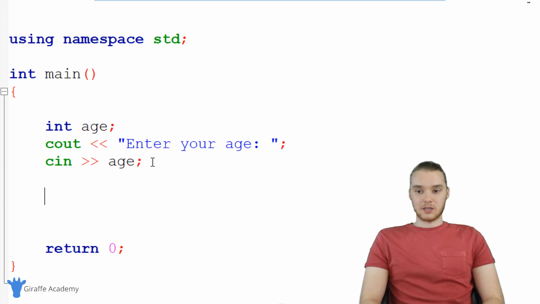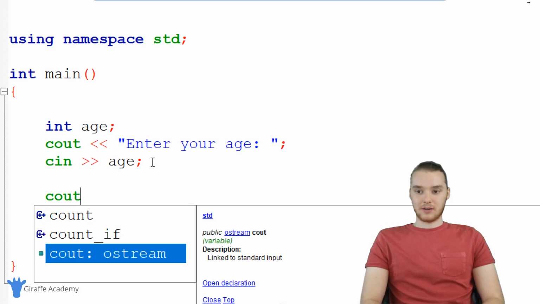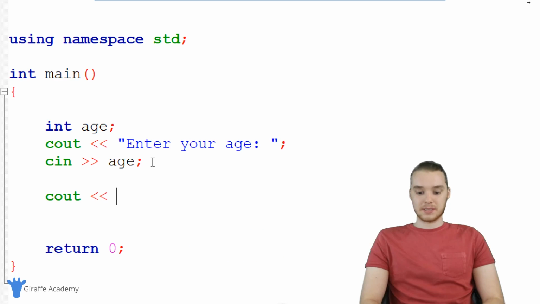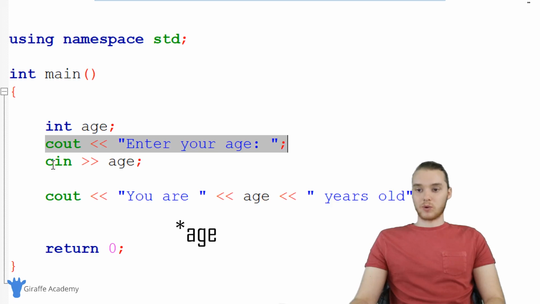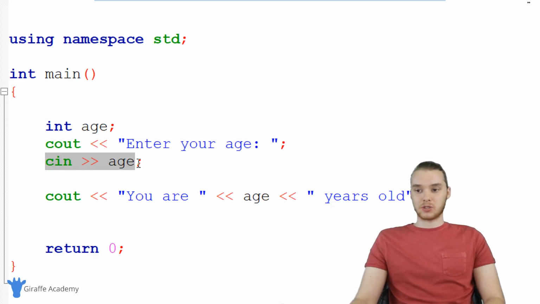Now we can just print out something. We'll print out a little message to them, basically saying, you are, and then age, and then years old. Cool. So now we're basically asking them to enter their age. We're taking whatever they input and storing it inside of this age variable. We can do that using this cin command here. And then we're just printing out, you are the age years old.